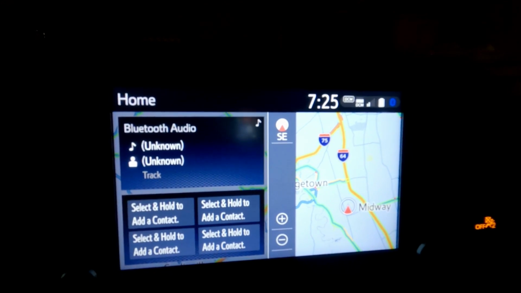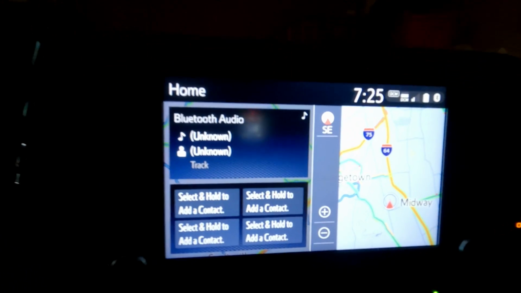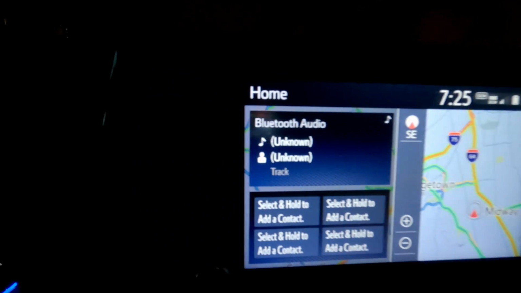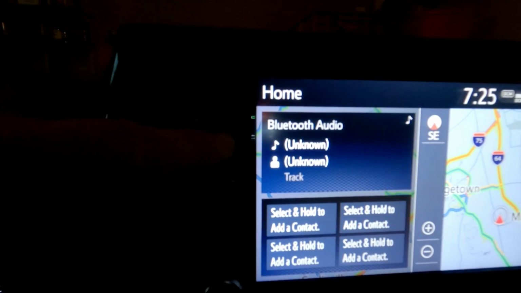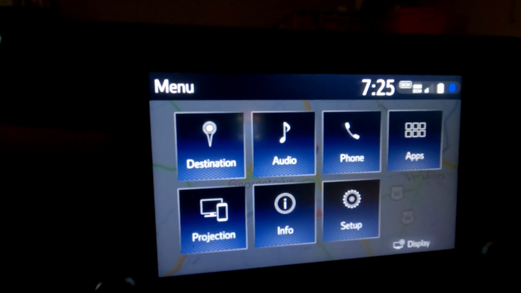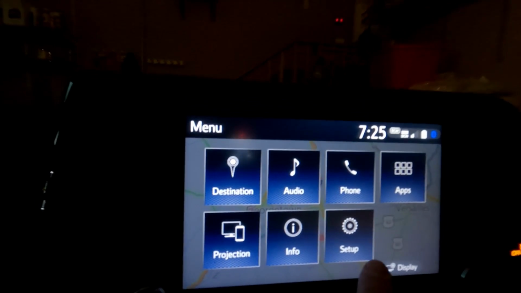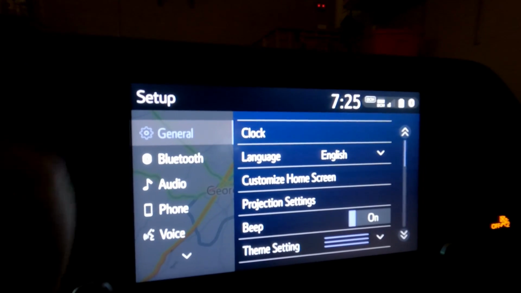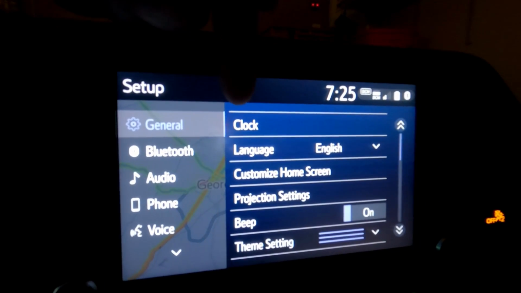So right now I'm on the home screen. As you can see, what you need to do is hit menu and then hit setup. And if you notice, clock comes up.